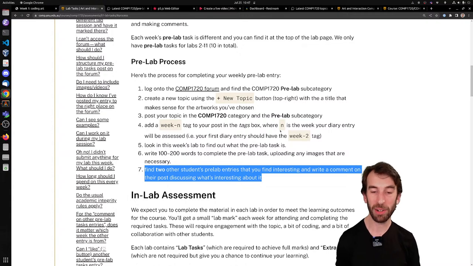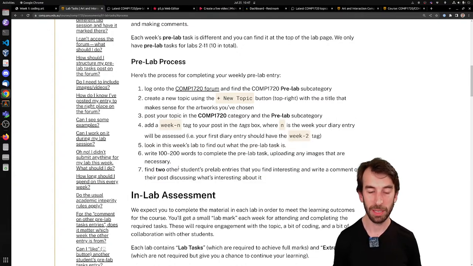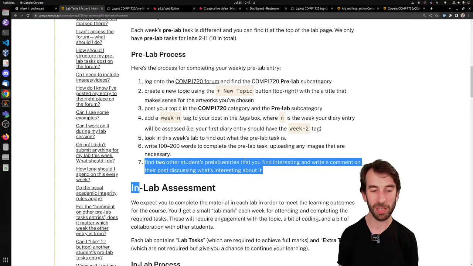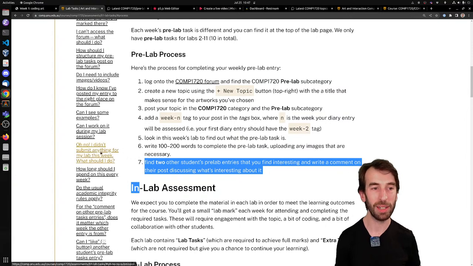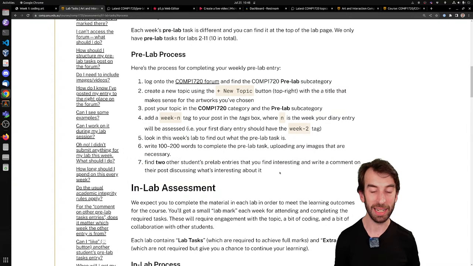So we periodically go through and try to figure out where people have forgotten either the tag or the subcategory, but it can be tricky to do it regularly. If you haven't done the two other comments before the start of your lab, you also won't get a mark for that part of it. So it's not just about writing, it's also about reading and discussing and having a community. This is the point of this activity, to build our community of practice in creating interactive art with computers.